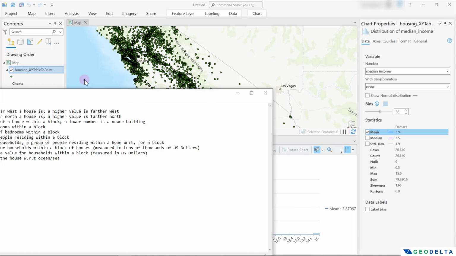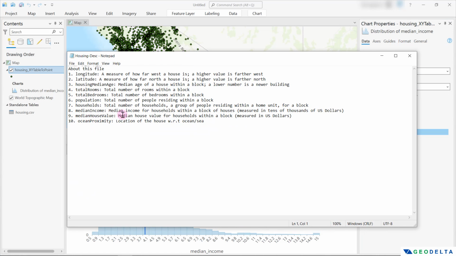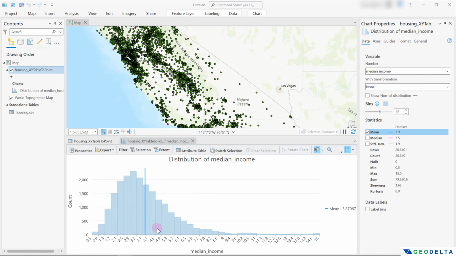By the way, if you're confused about what sort of unit has been used for the median income over here, I downloaded this dataset from Kaggle, and according to the description, the median income is given for households within a block of houses measured in tens of thousands of US dollars. So that's what this number right over here basically means.